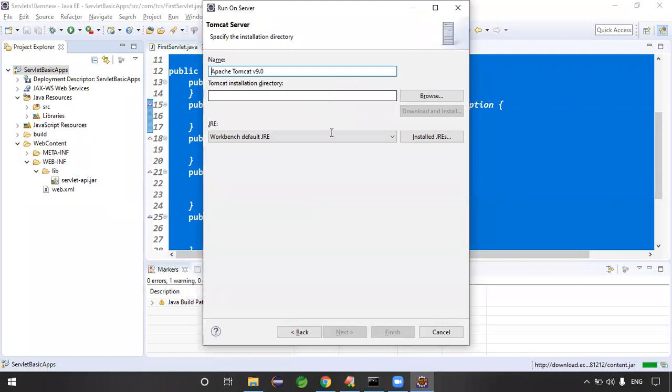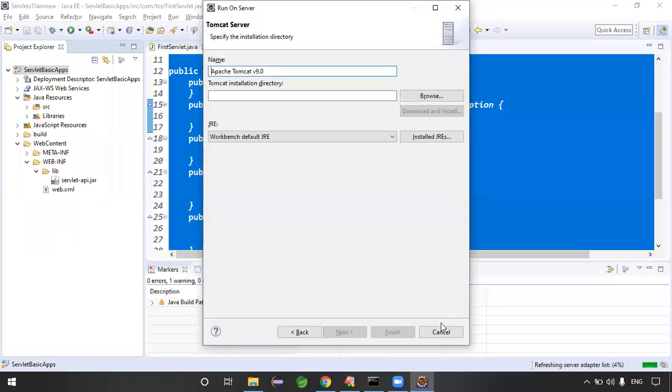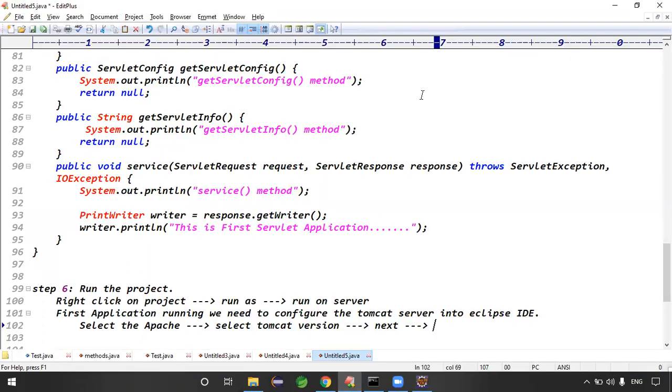Guys, next one is what? Installation directory. Select the Apache, select the Tomcat version, next button. After that, browse the installation directory. Tomcat installation directory we need to browse, guys. Browse the Tomcat installation directory, right? Yes, browse the Tomcat installation directory, guys.